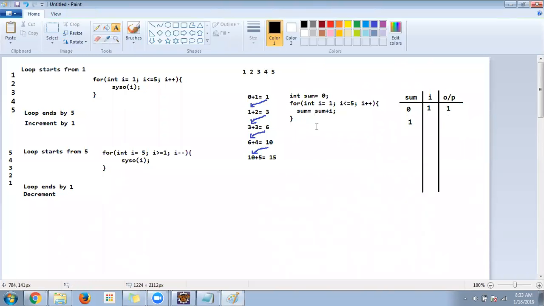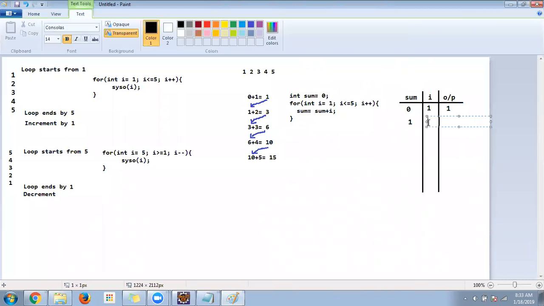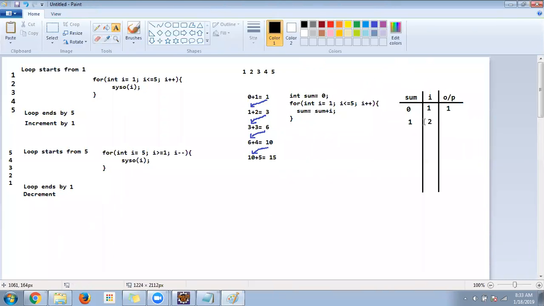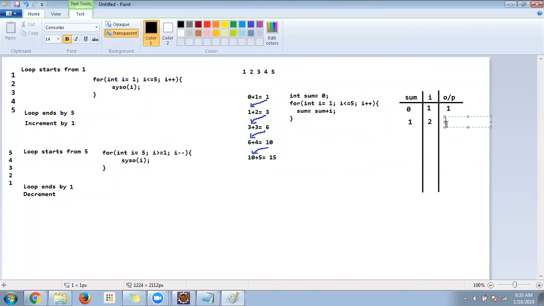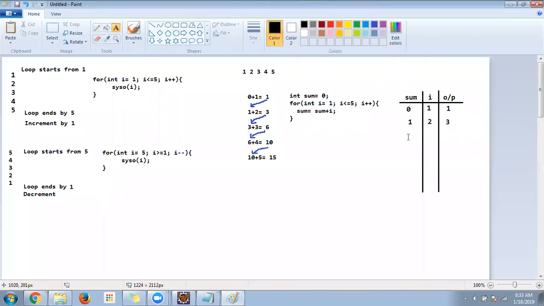Got it? Then next, the i value will be incremented to 2. Now 1 plus 2, that will be 3. That 3 is my output, which will be stored again to the sum variable. Sum is 3.